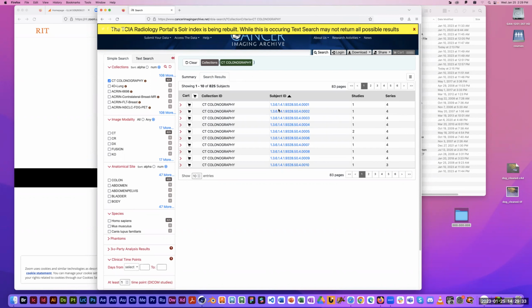The one downside to this is that all I get here is, I know it's a CT colonography, and then I get this subject ID number and not a whole lot else. It does tell us that for some of these, they only did one imaging study. Some of them, they did two different kinds of imaging studies. But I don't really know what's in here until I download it.